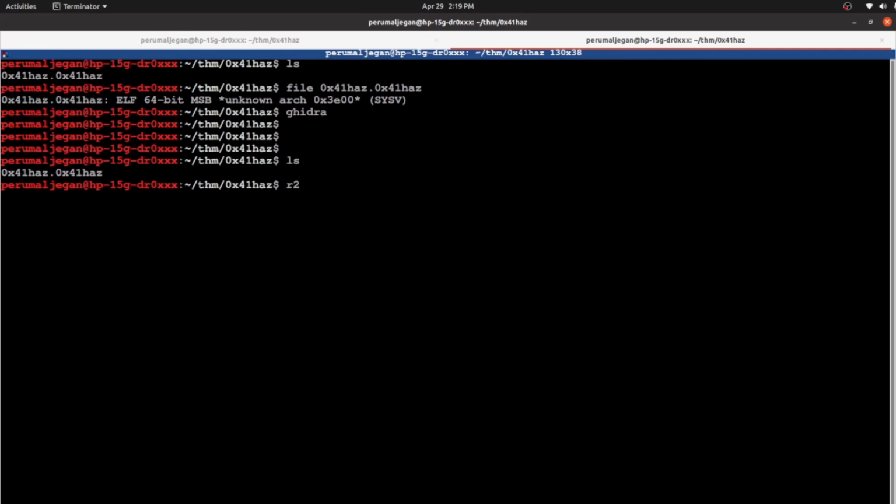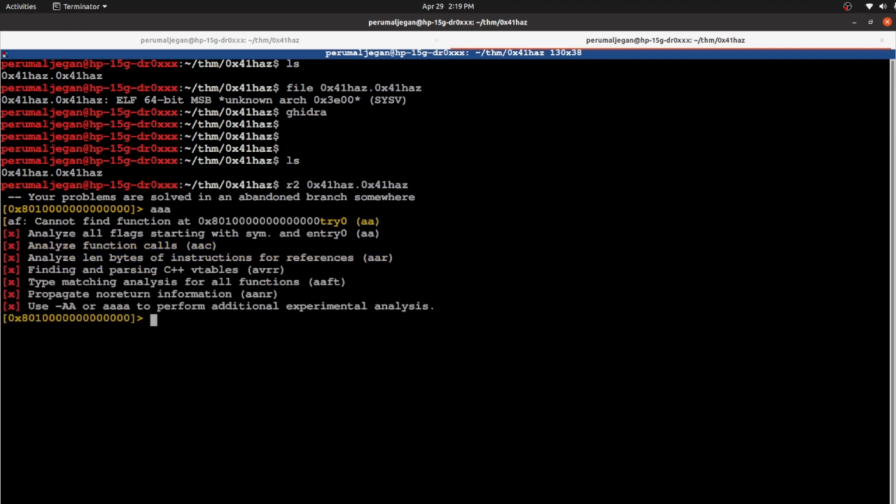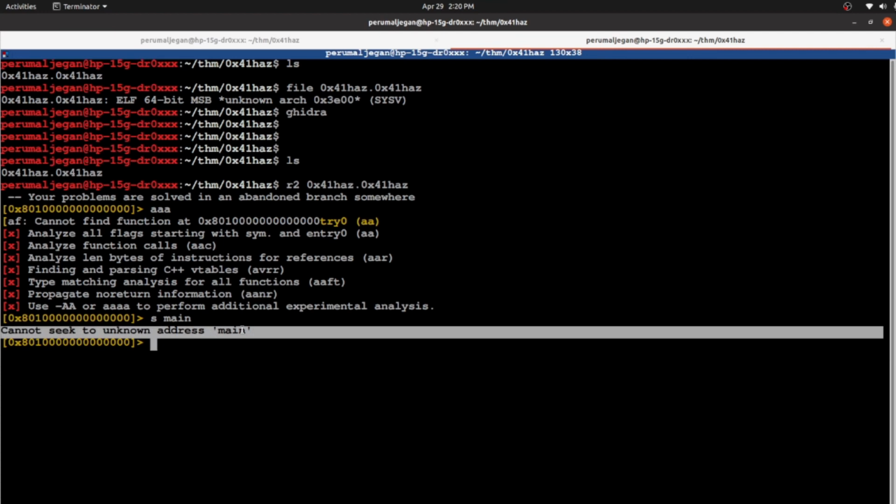It's a command line utility, and I can load this binary within the R2 application. Once I load this, I can see its command line. I need to type a to choose the analysis mode, and after this, I need to choose the function. Now the binary has been loaded. In order to choose the function, I need to press s for seek, and main. Once I do this, I can see "cannot seek to unknown address of main." So I couldn't seek to the main function here.